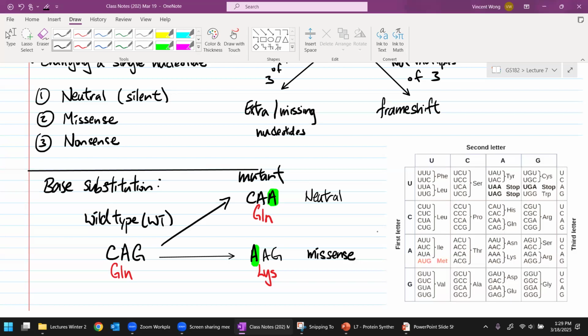I'm just changing, like, a mutation. So you're supposed to copy CAG, but then you made a mistake. Your polymerase made a mistake. Instead of putting a C, it accidentally put an A instead. That's right. Okay? Let's do one more.